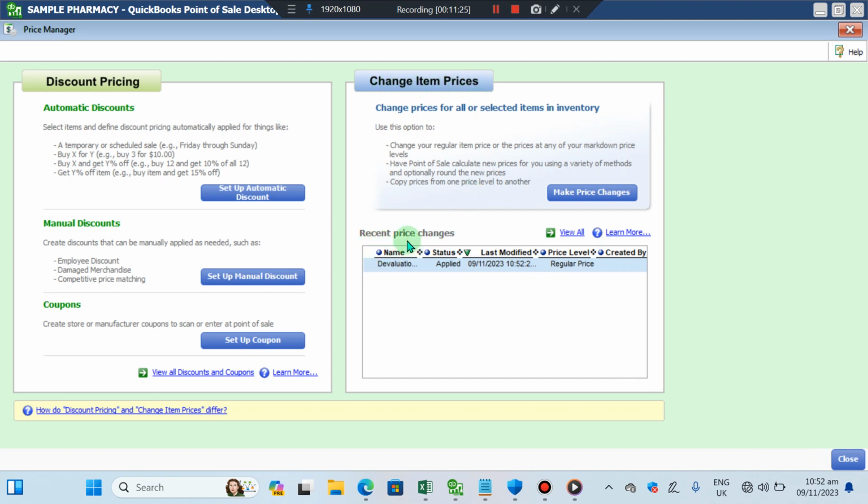You can see here recent price changes. I have this here as a report of all the prices that have been changed or that were affected by this price change. So that's that, guys.